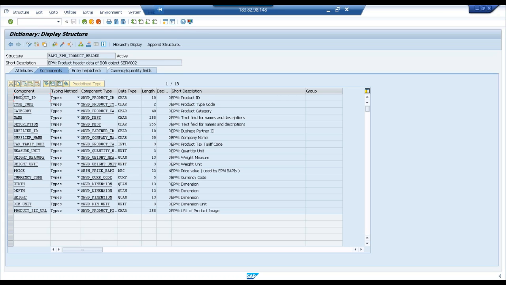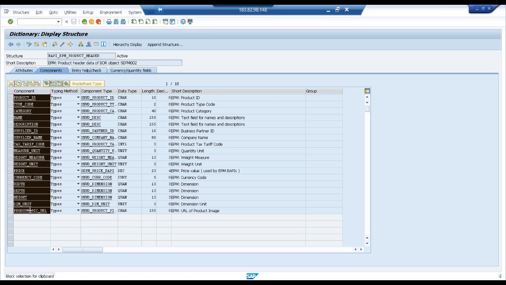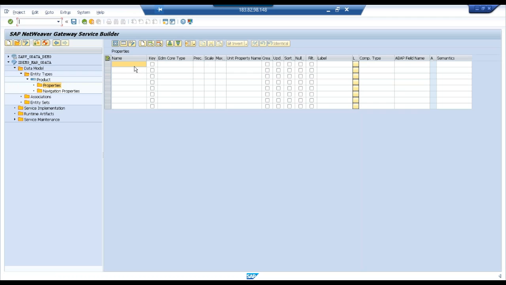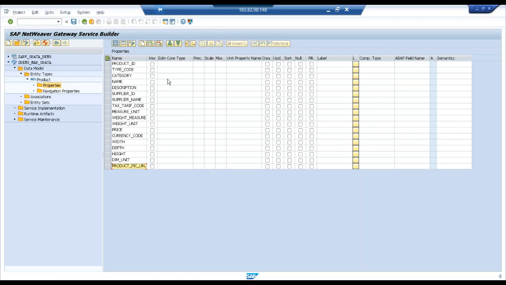So what I'll do is I just do a Control Y, copy all the fields blindly, and come back and paste them here. So you can see all the fields have come. Now I define product ID as my primary key. That's also the primary key in my database table, which uniquely identifies a record in the DB table. Hence I marked it as a key property, and the rest I just keep unchecked.